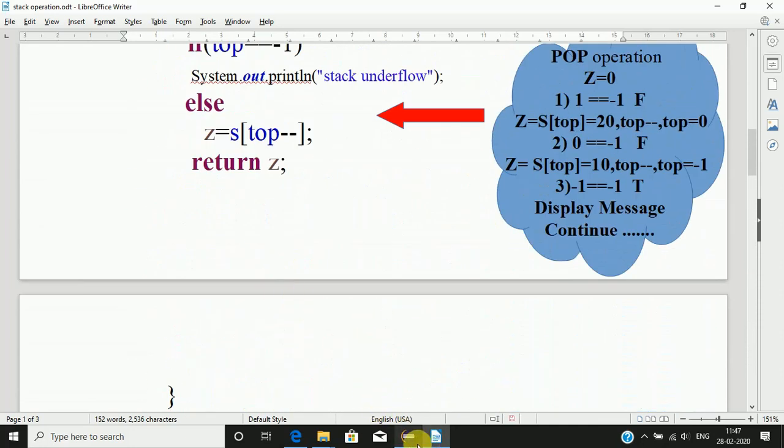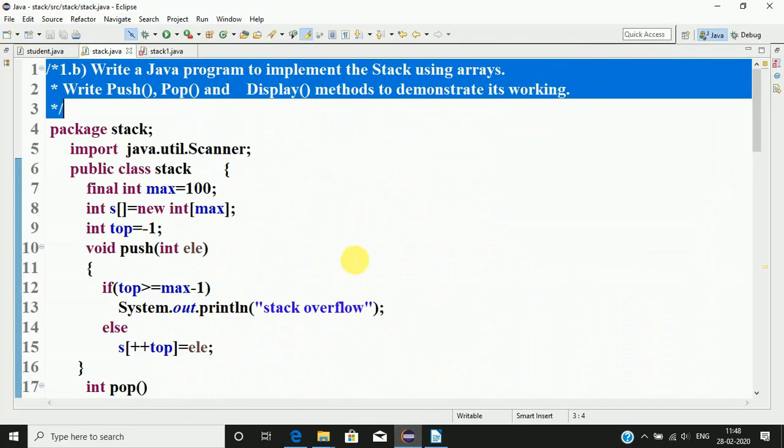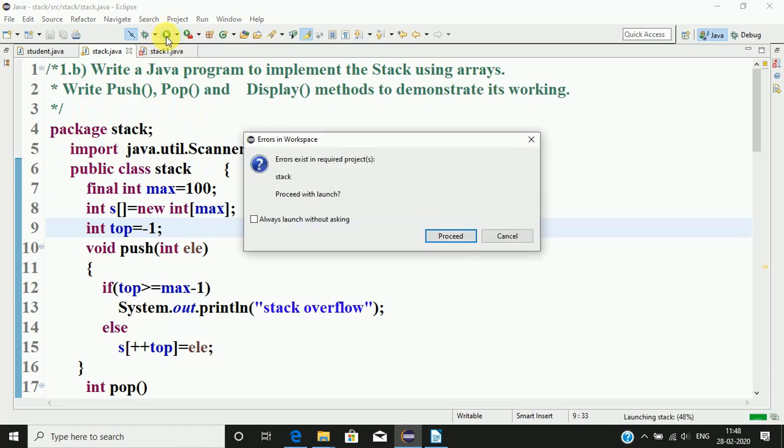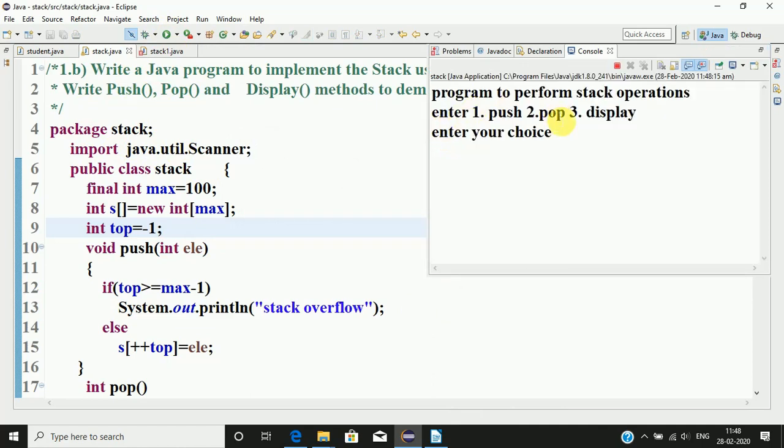So now you can go for executing the program. How the program is executed, I have shown you in the last video. So now I will go for Run and try to run the program. Proceed, and then the console will open, and it is asking for the choice here. I will enter choice 1, then enter the element to be pushed. I will take it as 10.